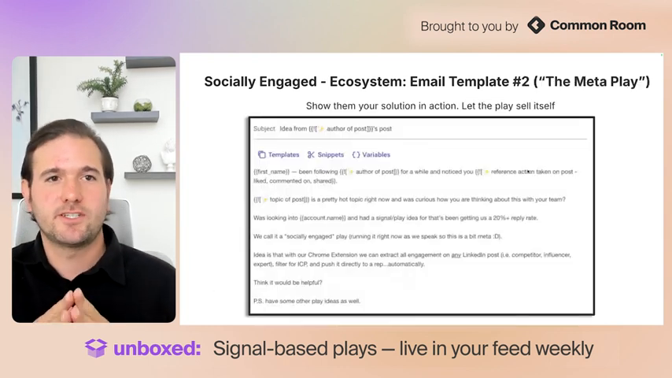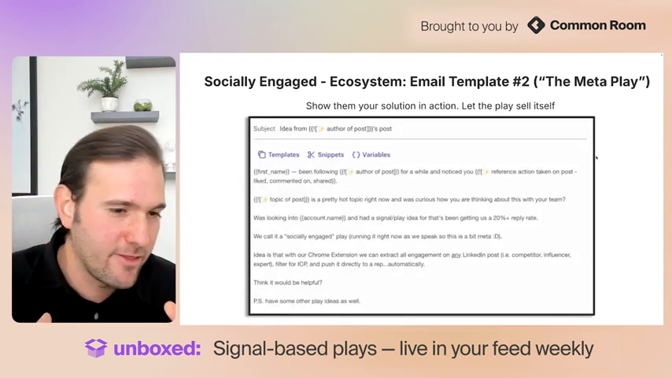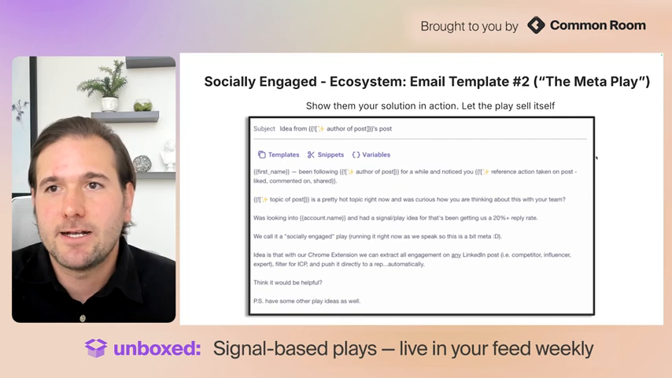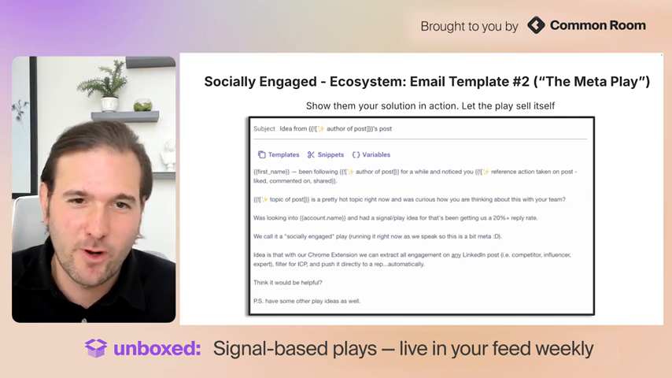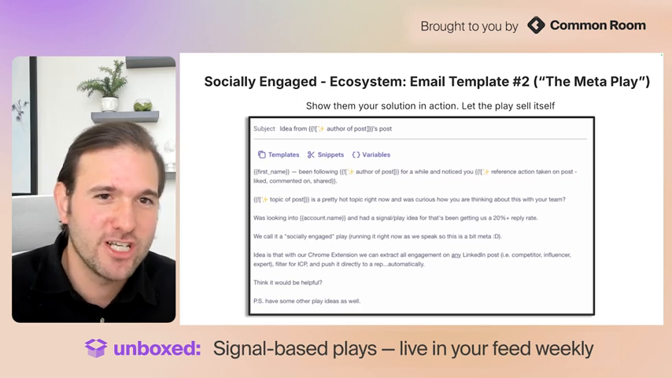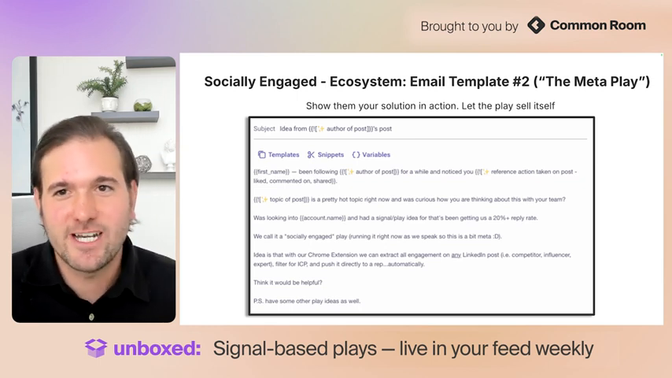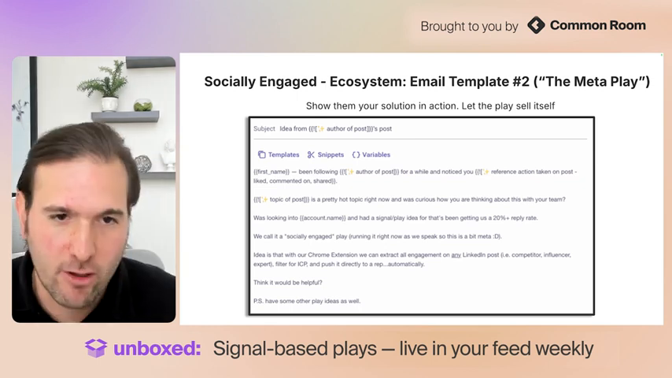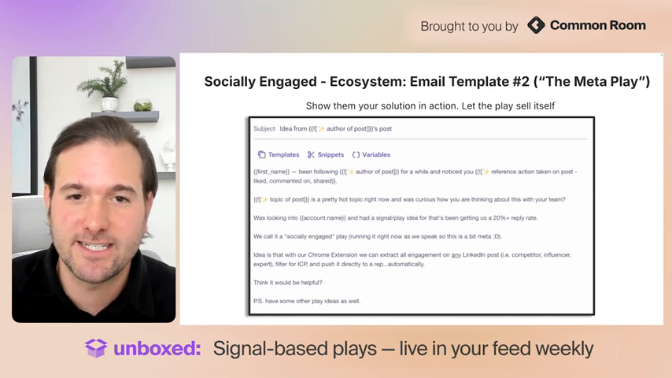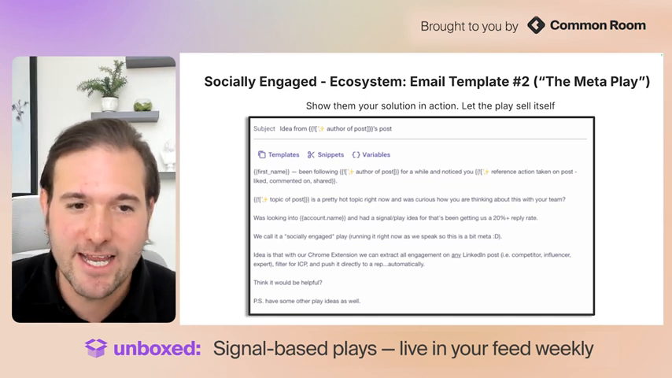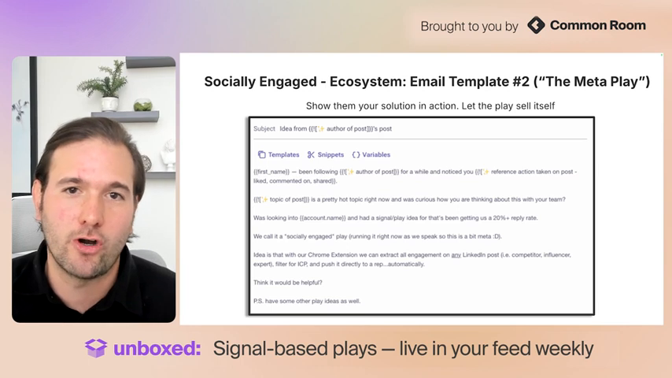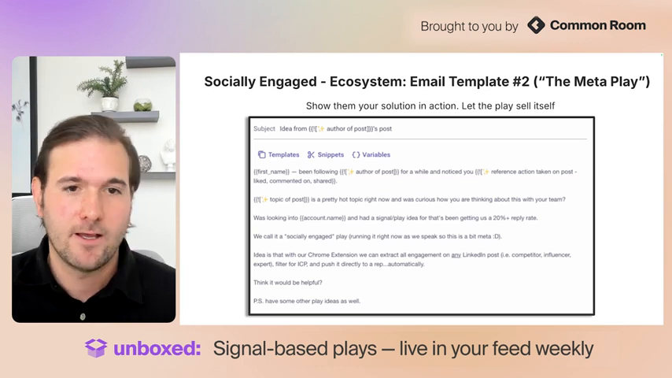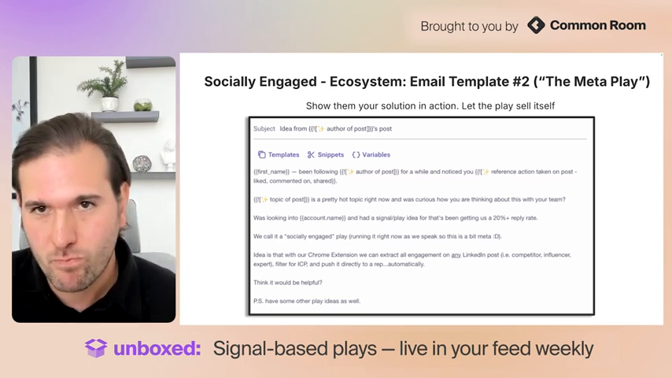Number 2, this is the socially engaged ecosystem, again, thought leader, meta play. Now, there's a caveat here. Not everyone can run this play. This play only works if you can actually show them your solution in action as you're running the play itself. We use this because when we do a socially engaged play, we're actually selling the play and Common Room to our prospects. So here's the template.